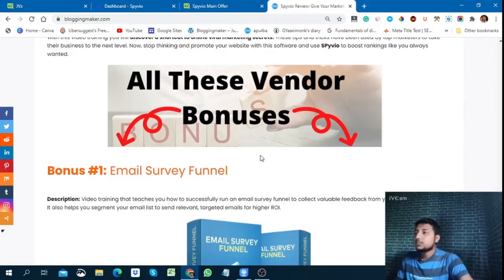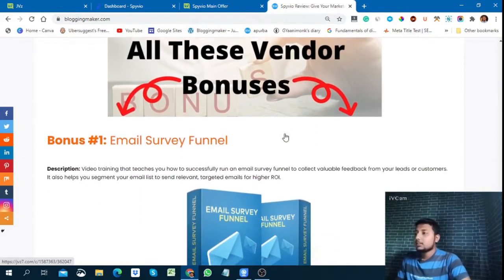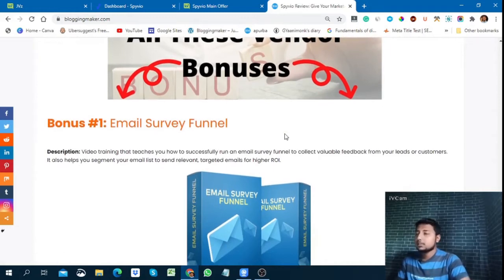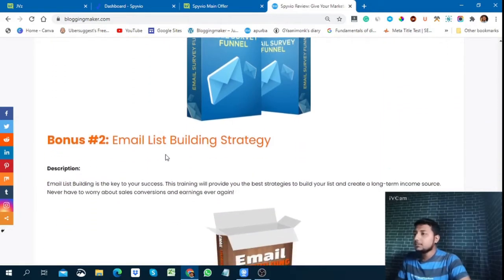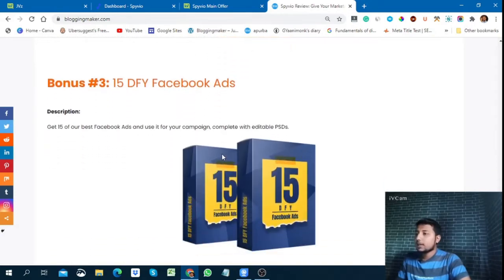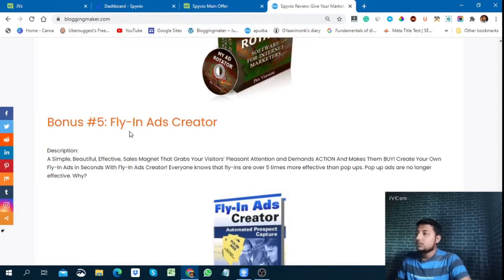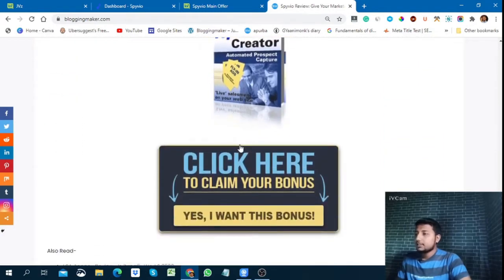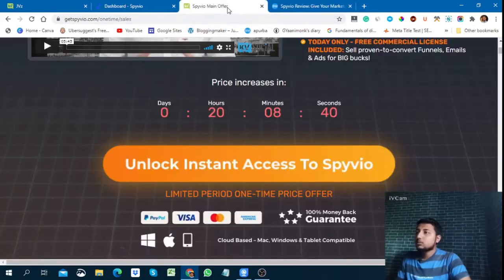Next, the vendor bonuses which you get from the vendor. Neil Napier is the vendor of Spyvio. The first bonus is email survey funnel. Next is email list building strategy. Next is 15 done for you Facebook ads, my ad rotator, fly in ads creator, and that's all. After that you click on this and you are redirected to the sales page.